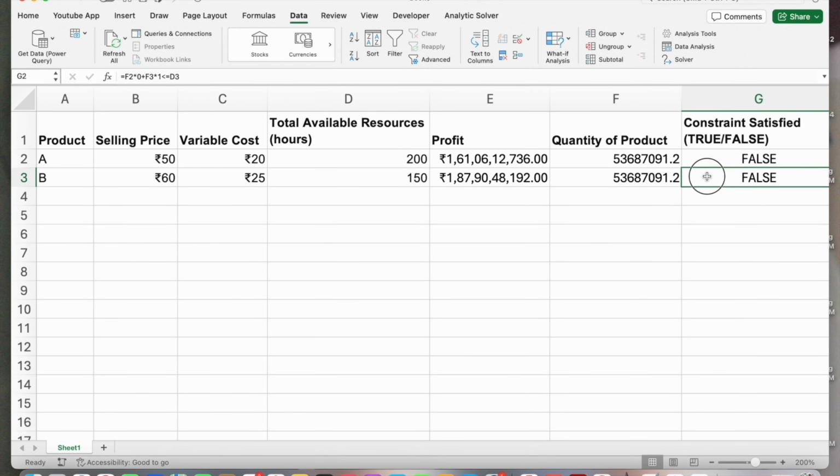And that's it for this video. In conclusion, Excel Solver is a powerful tool that can help you tackle complex problems and make better decisions, whether you are a business professional, a student, or just someone looking to improve their Excel skills. Excel Solver is a valuable asset to have in your toolkit.